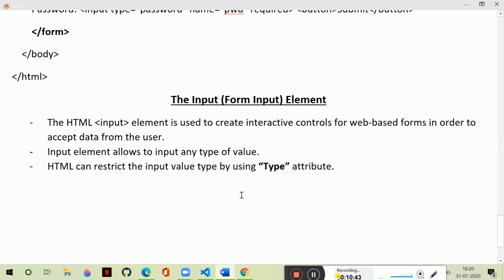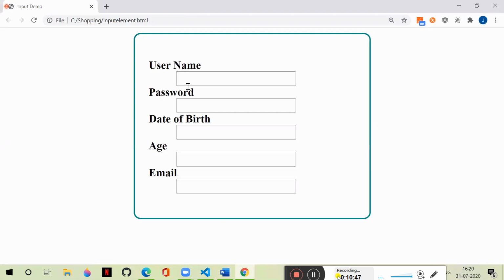So you can see here input is allowing to input any value. You can use it for text, you can use it for password, you can use it for date of birth, you can use it for age, you can use it for email, anything.